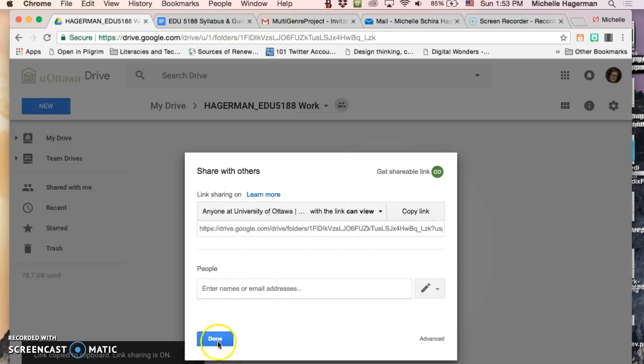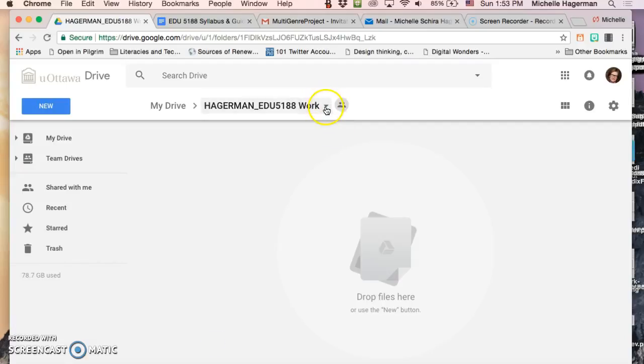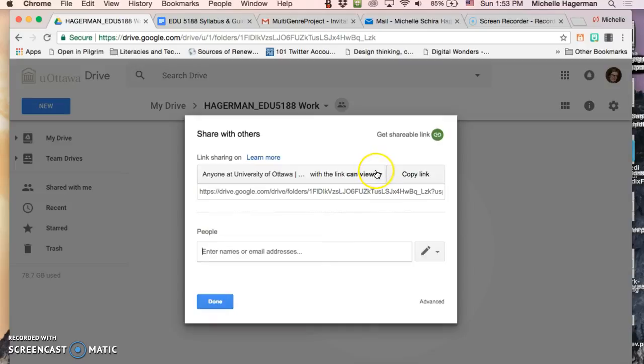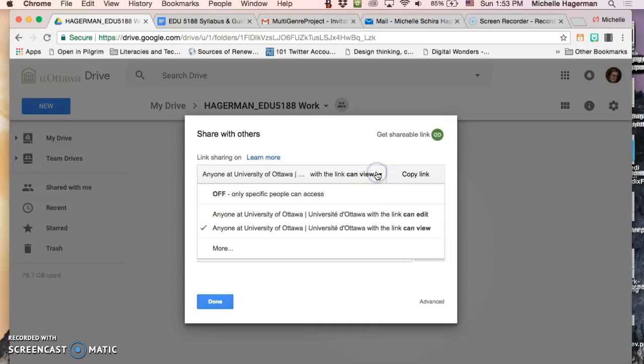So did you see how I did that? Let me go back. I click on the down arrow, I click on share, I click on the down arrow again. Notice that the default inside of the University of Ottawa Drive is anyone at University of Ottawa with the link can view. The trouble with this is that it actually locks down access to your materials to people with University of Ottawa Gmail addresses.